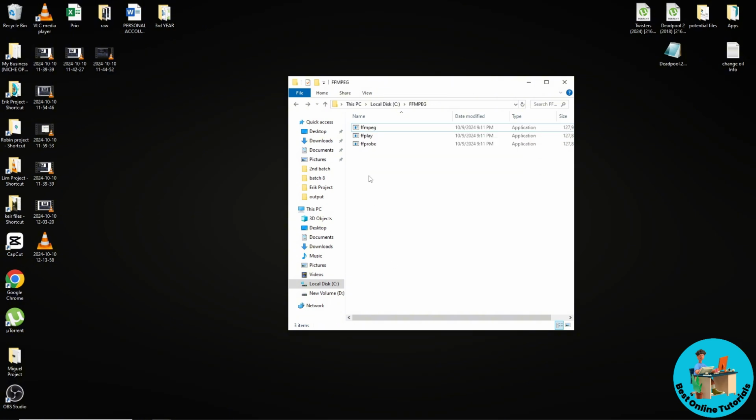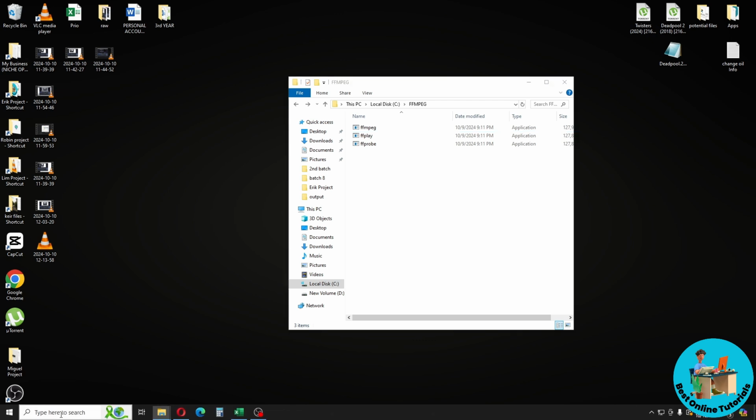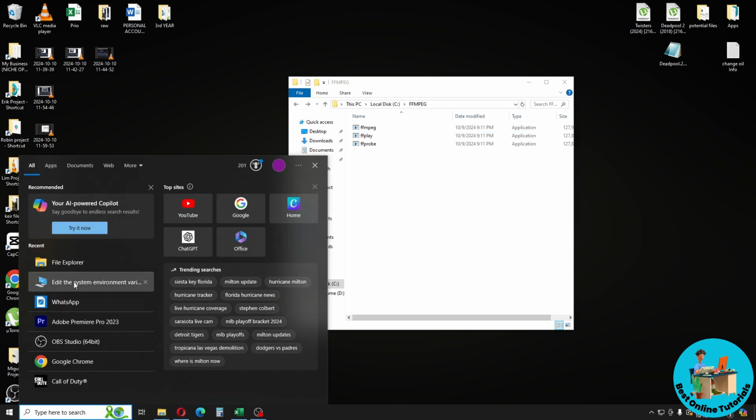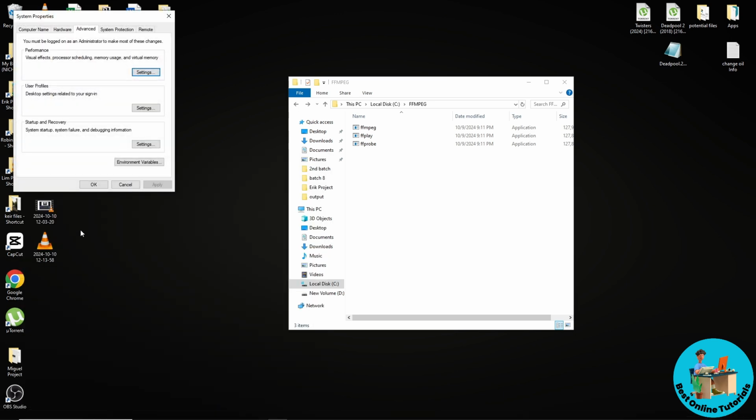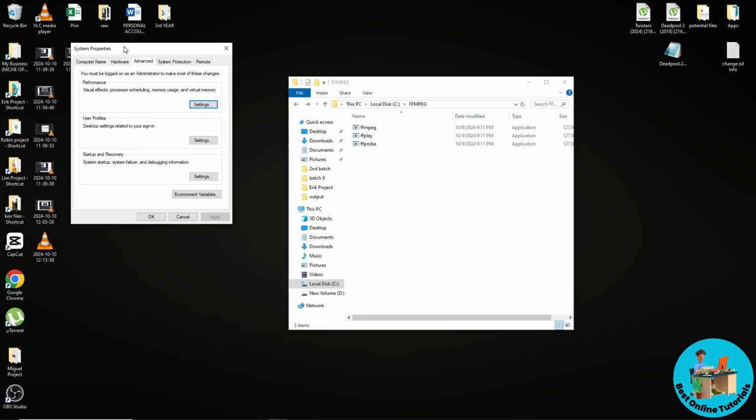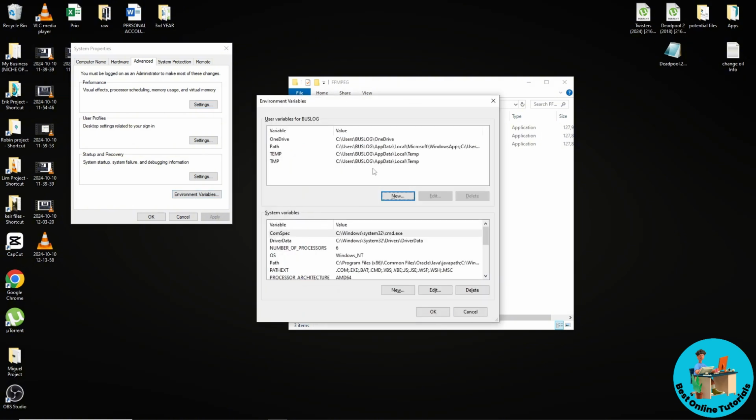And after you've done that guys, just simply go ahead and select this one and just simply right click on it and copy. And now just simply go to the start menu over here and just simply search over here edit system environment variables. And now from here just simply go for environment variables over here. And now from here just simply go ahead and double click the path over here.